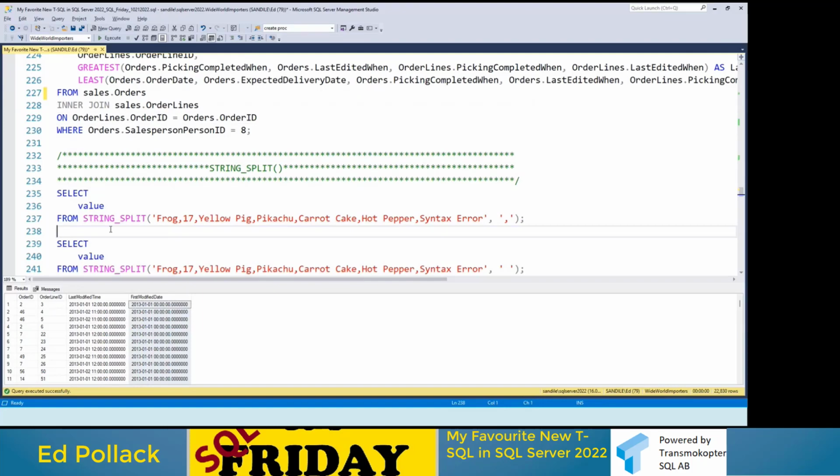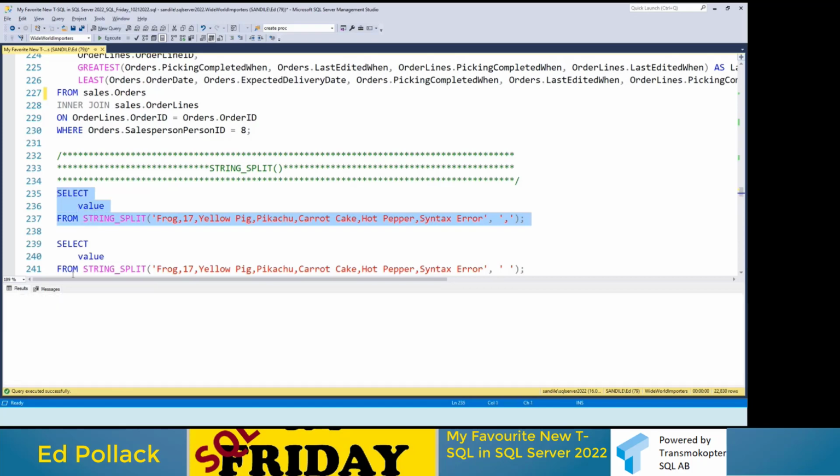As a quick demo of string split, because if you haven't used it before, you're not very familiar with it, I'll just demo it quickly and then I'll do the new thing. If I have a string here with a bunch of stuff in it separated by commas, I can simply say string split, my big long string, and delimit it by comma, and I'll get back a table. It just uses value as the name. I get back a table, frog 17, Pikachu, whatever, and there you go.